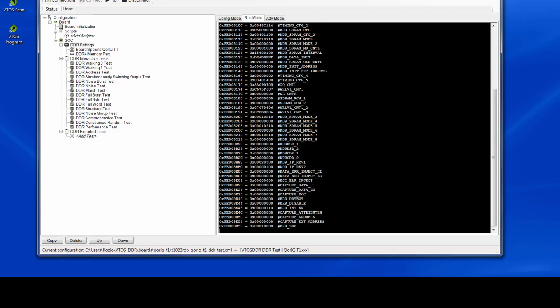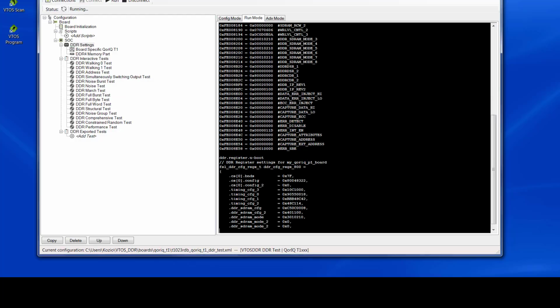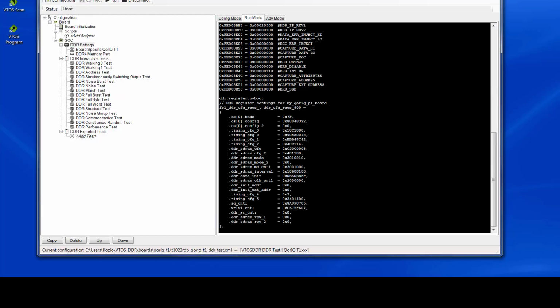This is a dump of the address, the value, and then a human readable name that's taken from the technical reference manual. I can also dump these settings in a format that is useful for exporting to U-Boot.